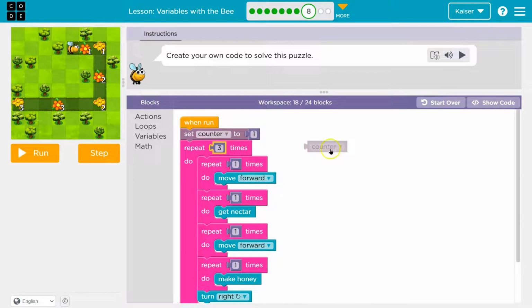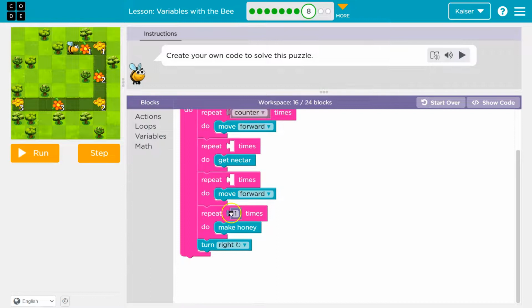Now, we want to use counter, and like I said, we need to tell it what it is before we use the variable. Here, right? This outer one isn't going to change. There's always 3 sides. The inner one, yeah, that's when we move forward more, right? Each round. Or nectar, we need to grab more nectar each time. Move forward again to the second part. Make honey. Yep, those are what vary. The amount there varies. And that's why we're going to use a counter variable.